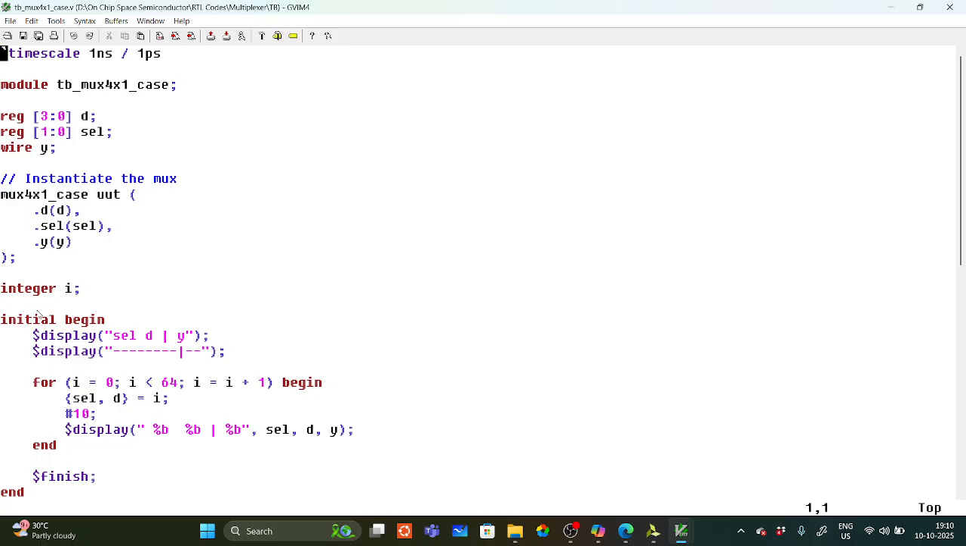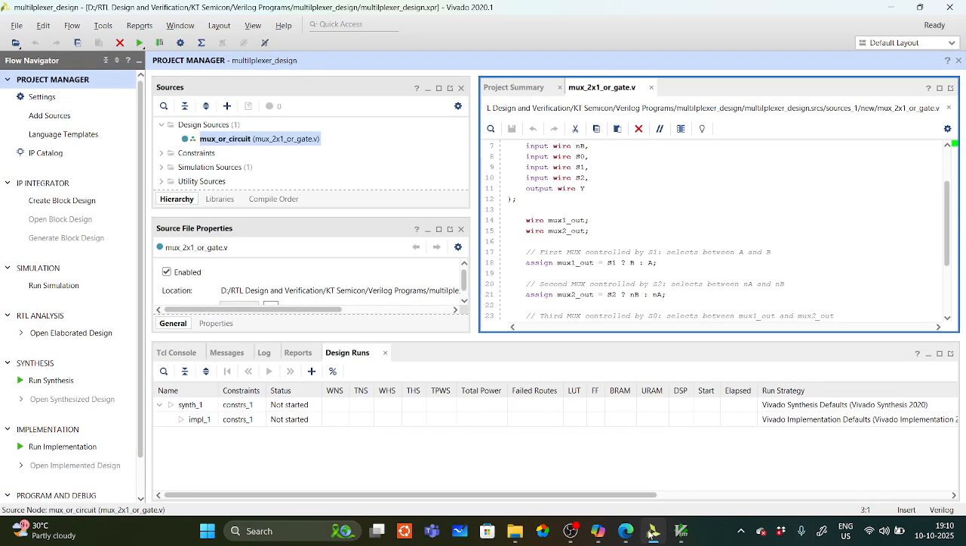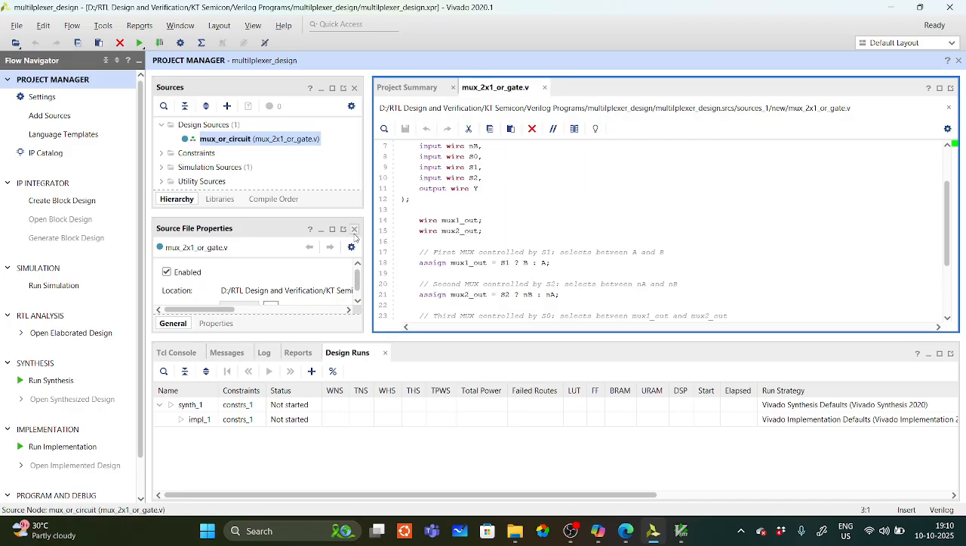So here I am giving the test cases by using a for loop. I want to load this, I want to create. Just in this only I am doing, in this MUX only I am doing.